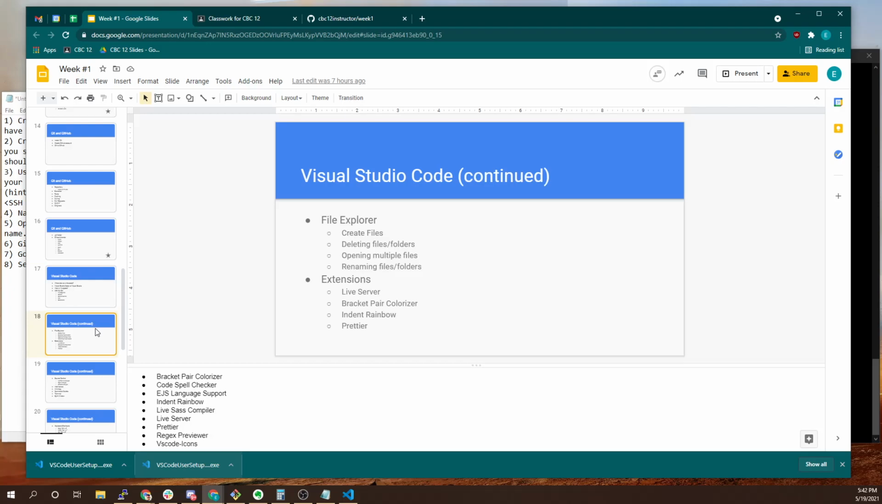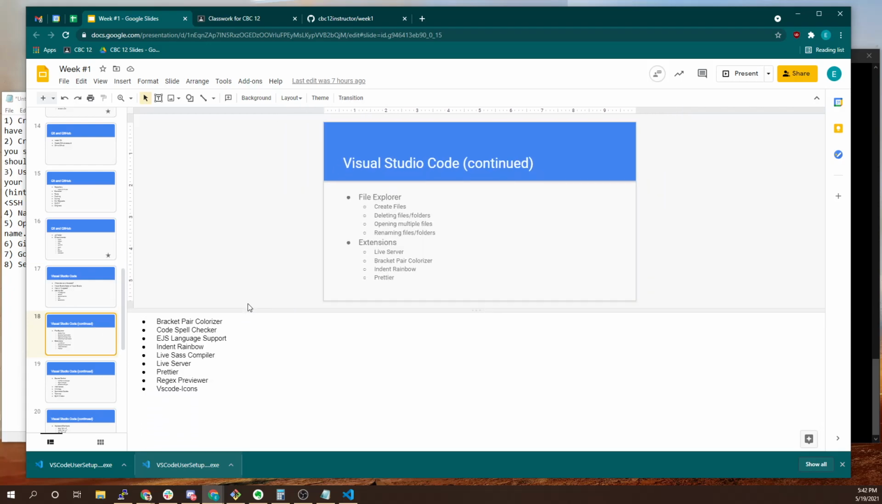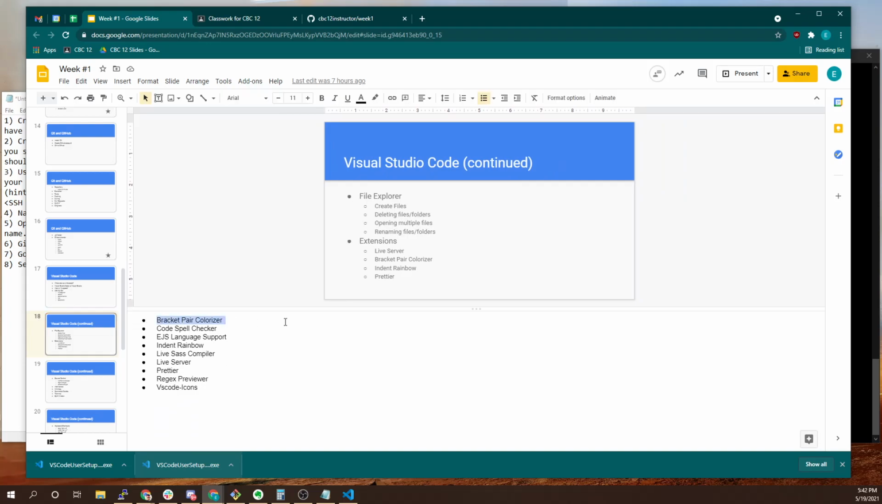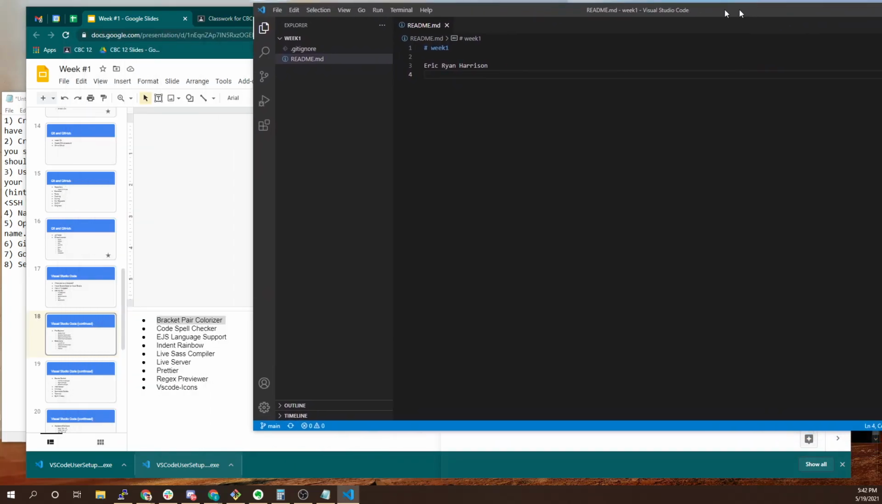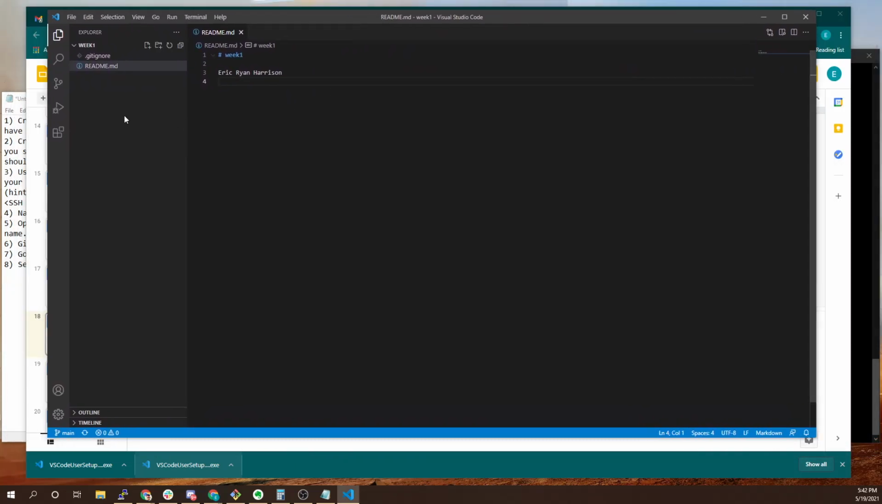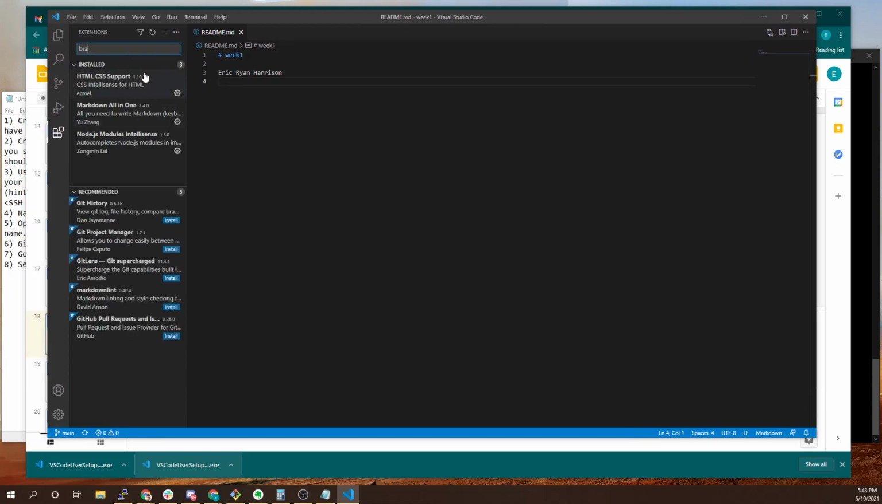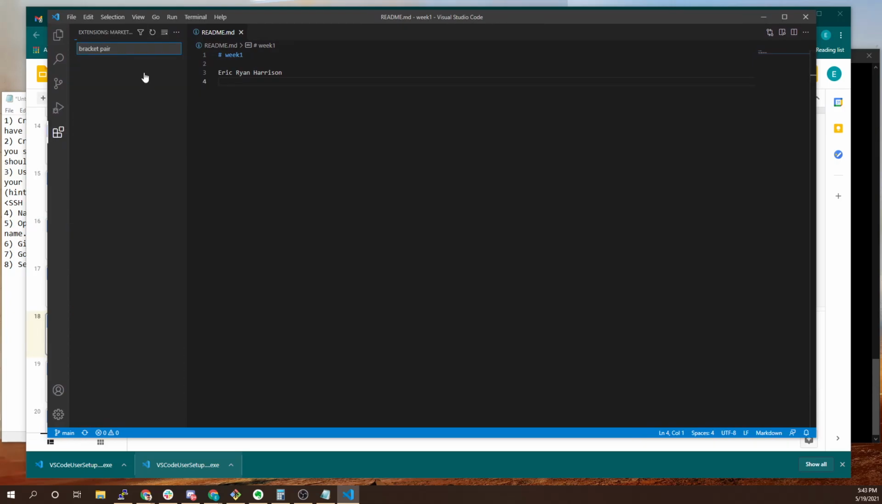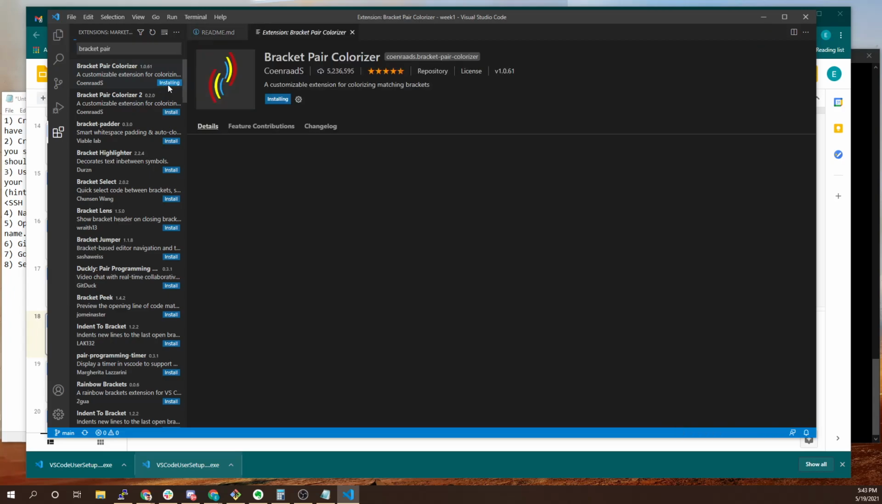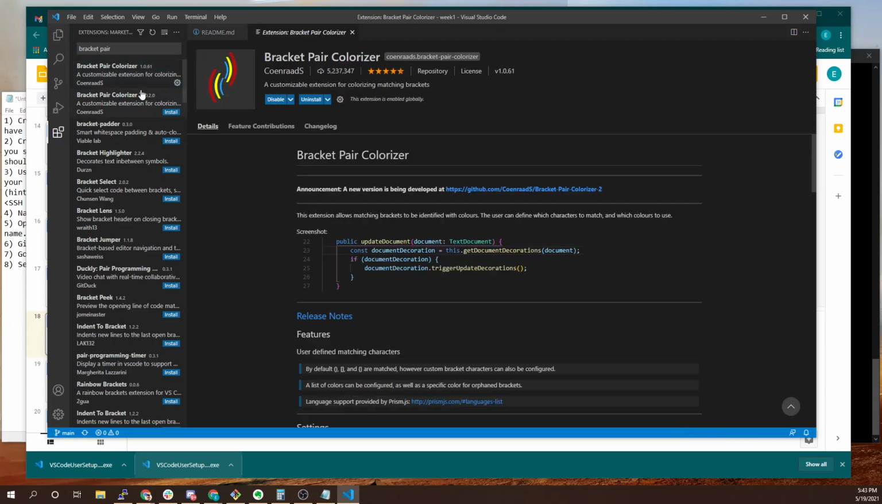Cool. So these are some of the extensions that we've had the students install in the past. Bracket pair colorizer, that's a very good one. So let's just run through and start installing some of these together. All right. First, we're going to go to the extensions thing. Bracket pair colorizer. And if you don't click the install button right away like I did, if you just click on the thing, it's going to pull up information about that plugin.